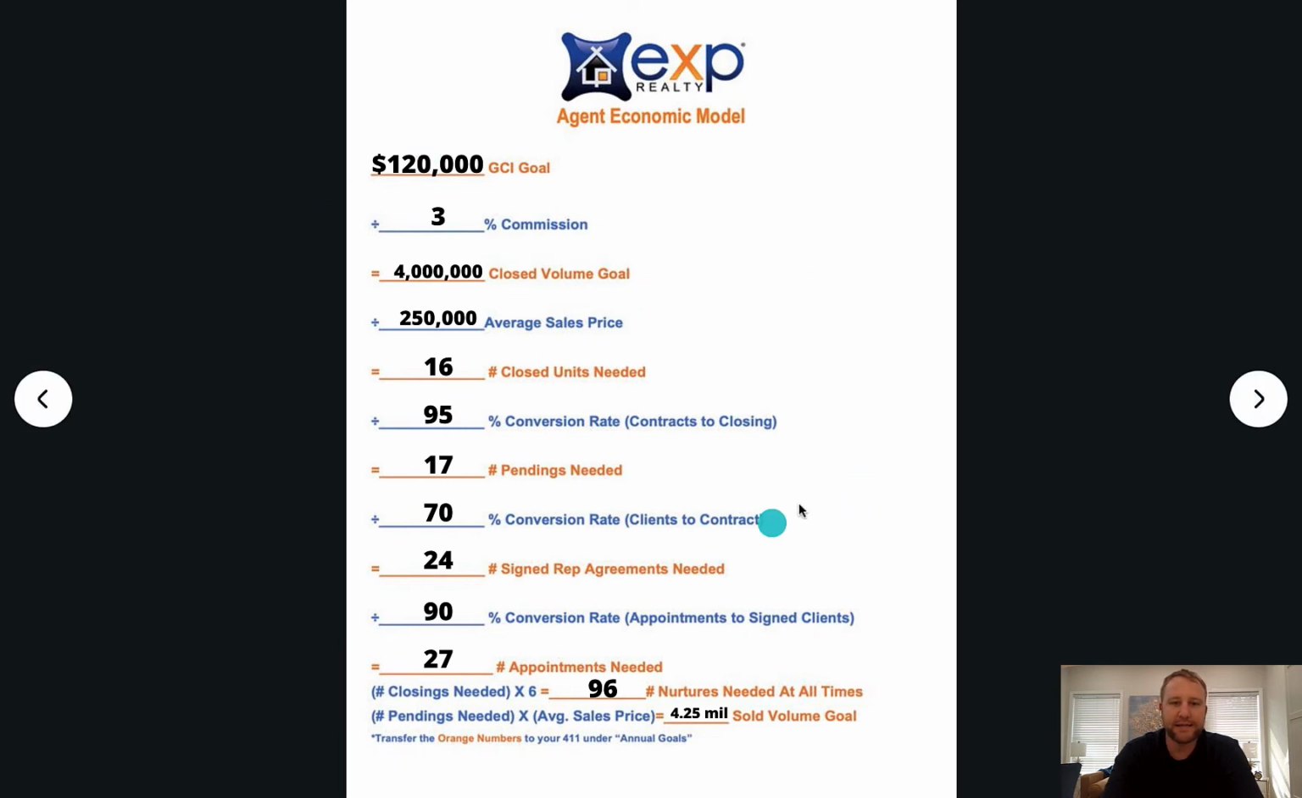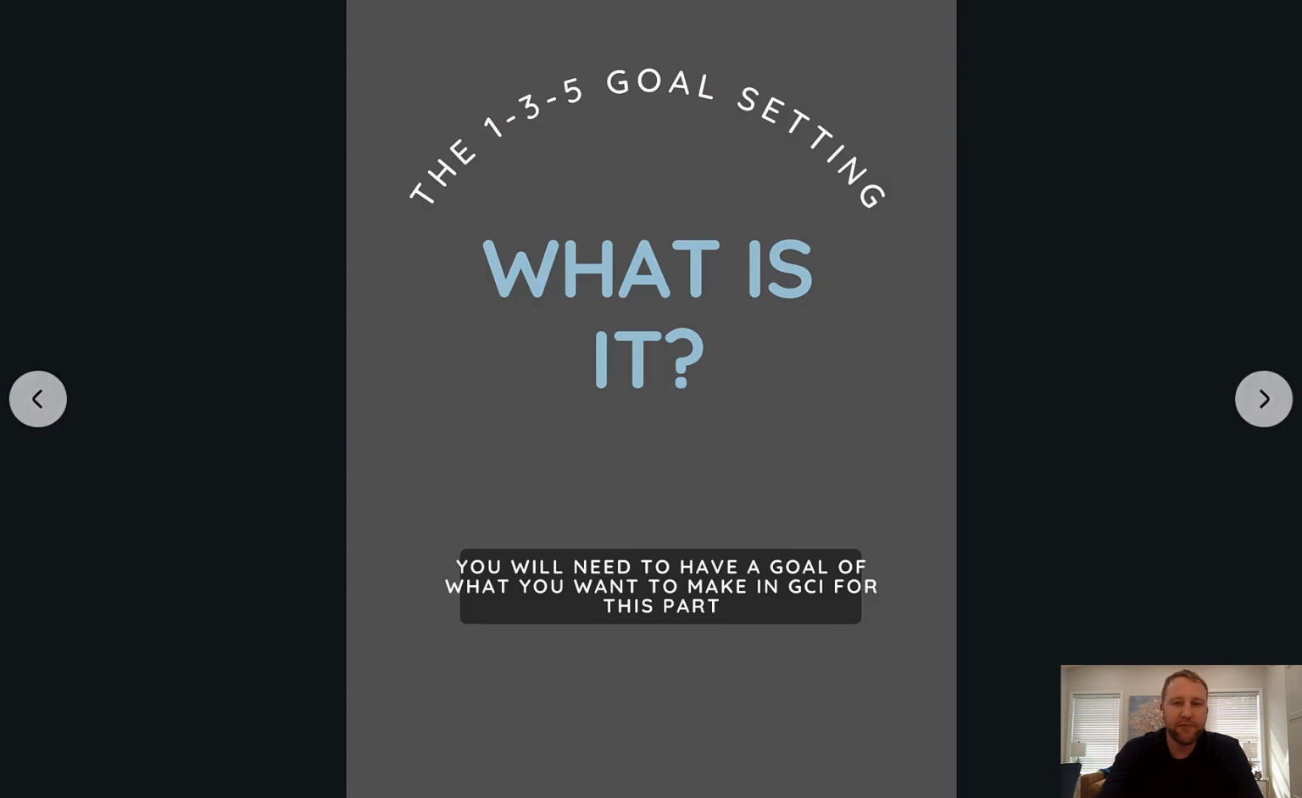So we're going to take the next step here. This is the agent economic model. This is the in-depth look at, like I said, the numbers. So next we're going to go into the 135. And the 135 is where we set more of our action steps. And it's going to be the goal setting specific to what actions we're going to take. And it's going to help us clarify so that every single day and every single week we have specific actions that we can take that move us towards our goal of making that $120,000.